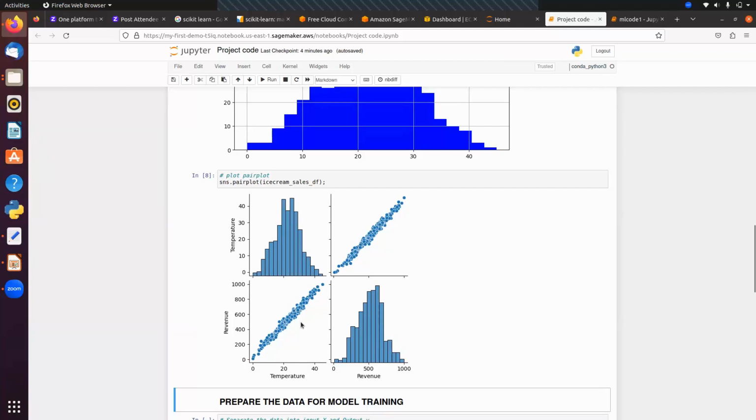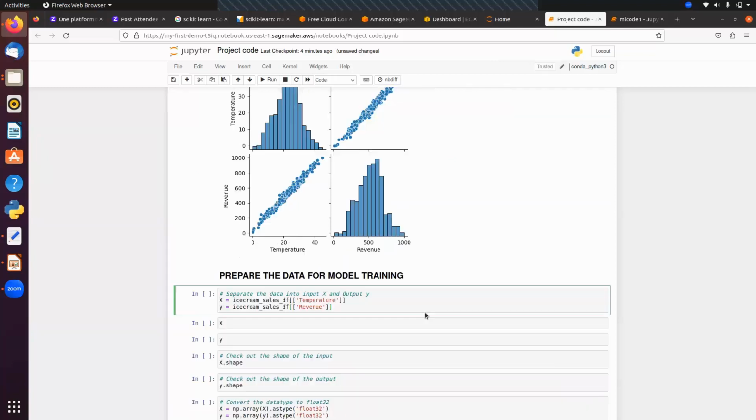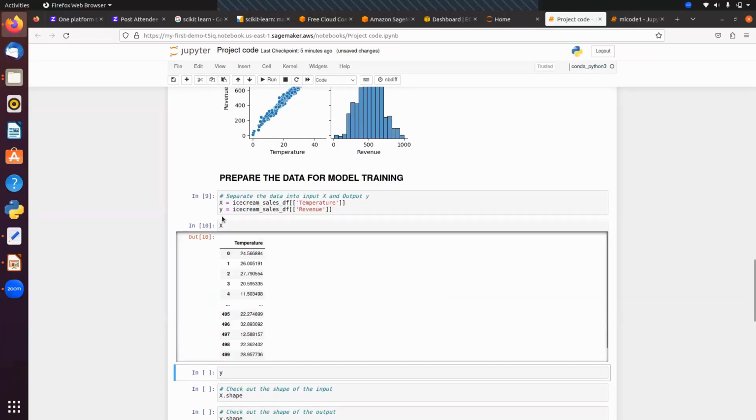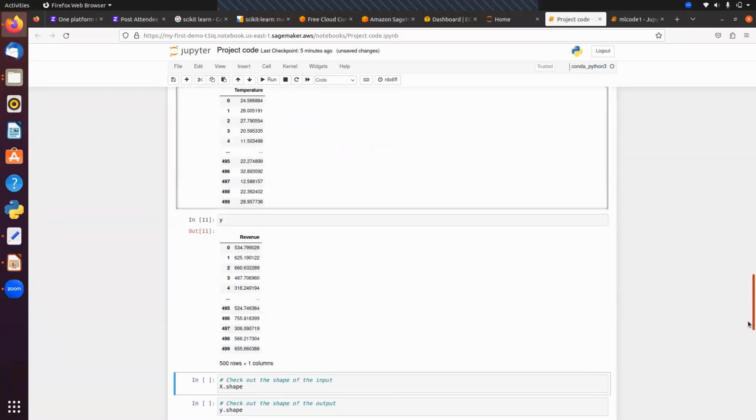This is for revenue, and here you can see this is for revenue and temperature. Prepare the data for model training. So x equal to, now here we are trying to store our feature into a variable x, and our target variable into a y. So this is our x, where we have column temperature, and this is y, where we have target column revenue.